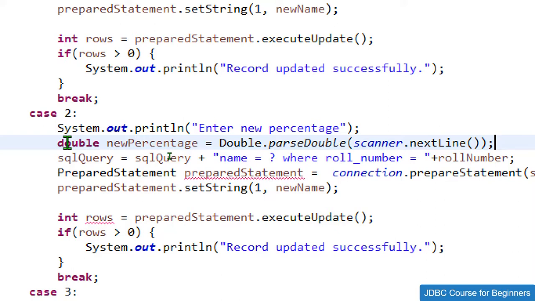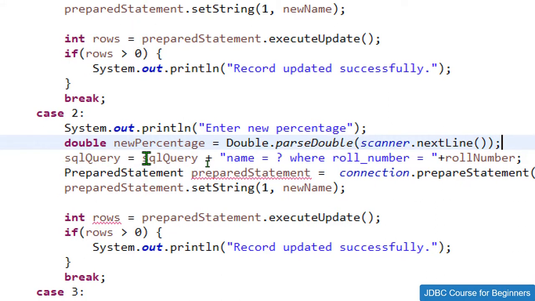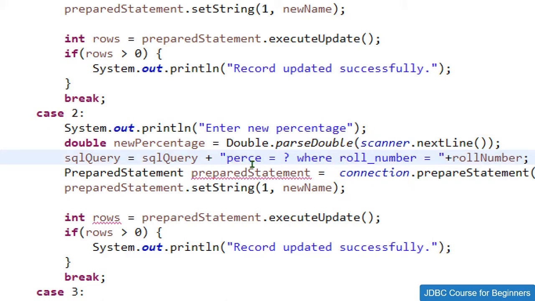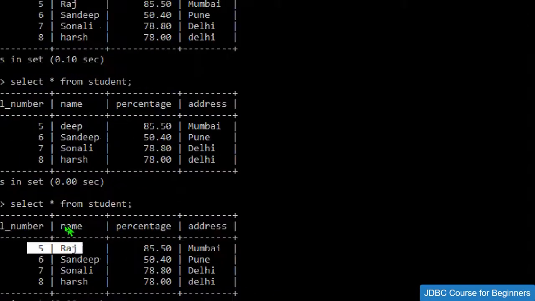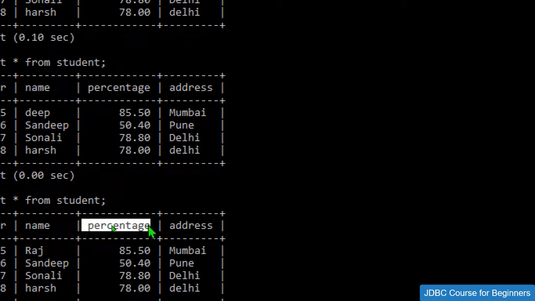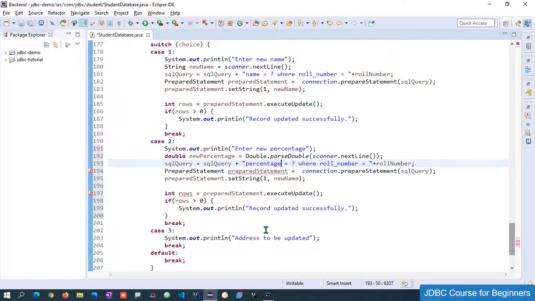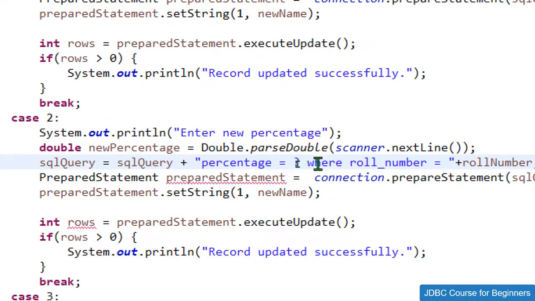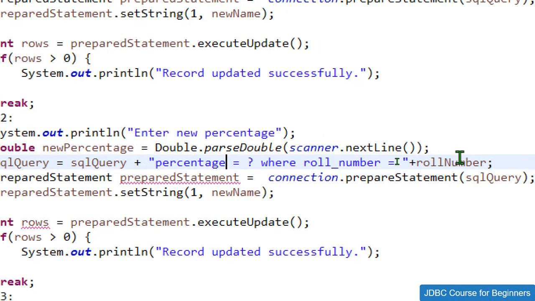So make sure you are adding these things perfectly, and any single mistake will lead you to an error. And then the SQL query will be like SQL query equals SQL query plus name. So instead of name I just need to use percentage, which is my column name. So let me show you. Over here my column name is percentage, and this column name I need to give over here. Percentage is equal to question mark, which again gives us dynamic values, where roll number is equal to the roll number.